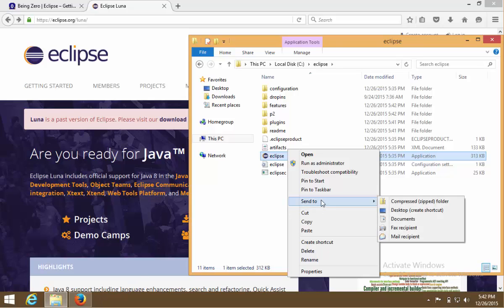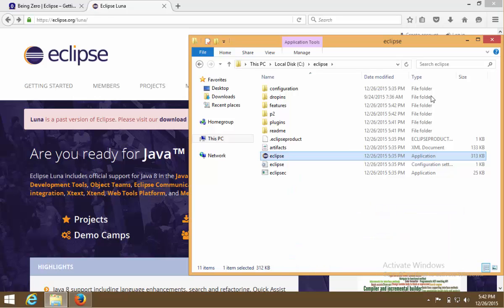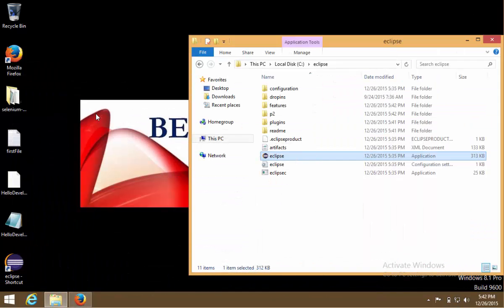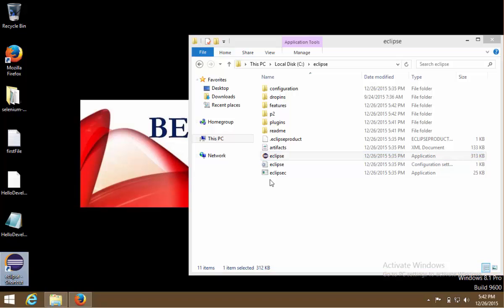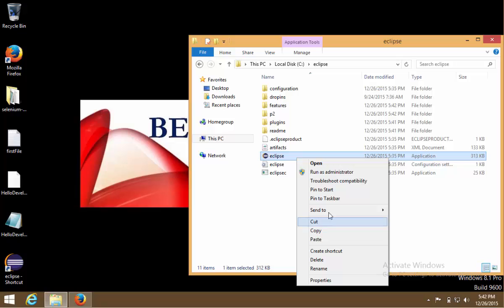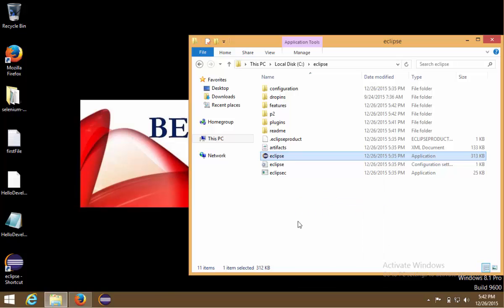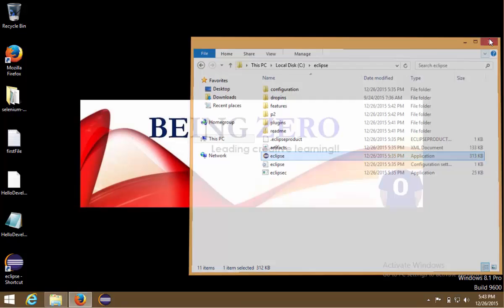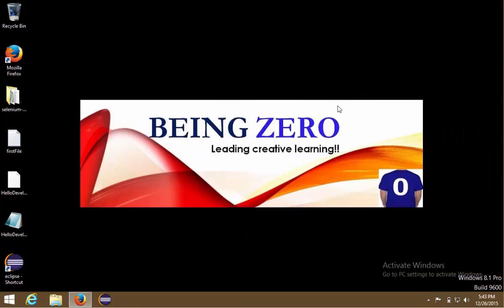The second thing we can do is say send to desktop. When we say that, we will see a shortcut created on the desktop. So either approach is fine. Either we can have a shortcut on the desktop or we can right click and say pin to taskbar. I prefer the pin to taskbar approach. So we'll close this now. Every time we want to interact with Eclipse, this is our starting point.